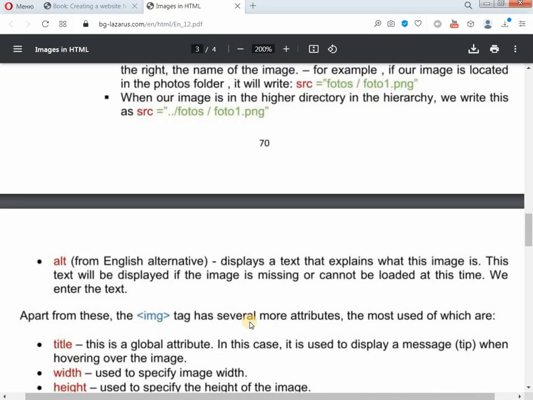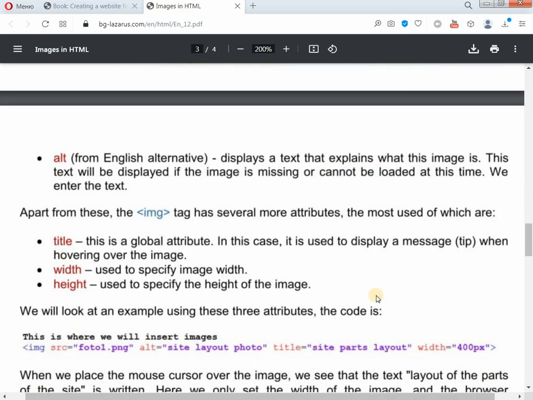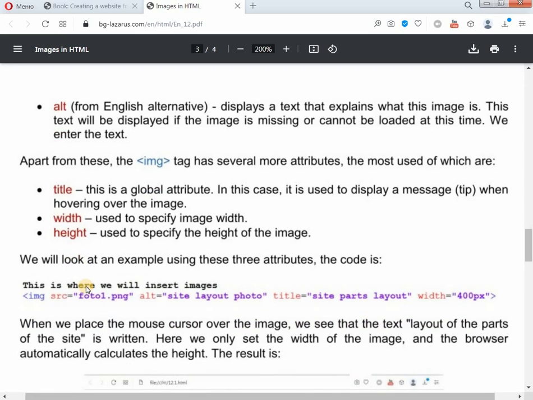The alt attribute is used for alt text that is displayed if the image cannot be loaded. Besides these, the img tag has several attributes: title, a global attribute, which is used to set a tooltip when hovering over the element, and more, the width and height attributes. We will consider an example with the use of these attributes.